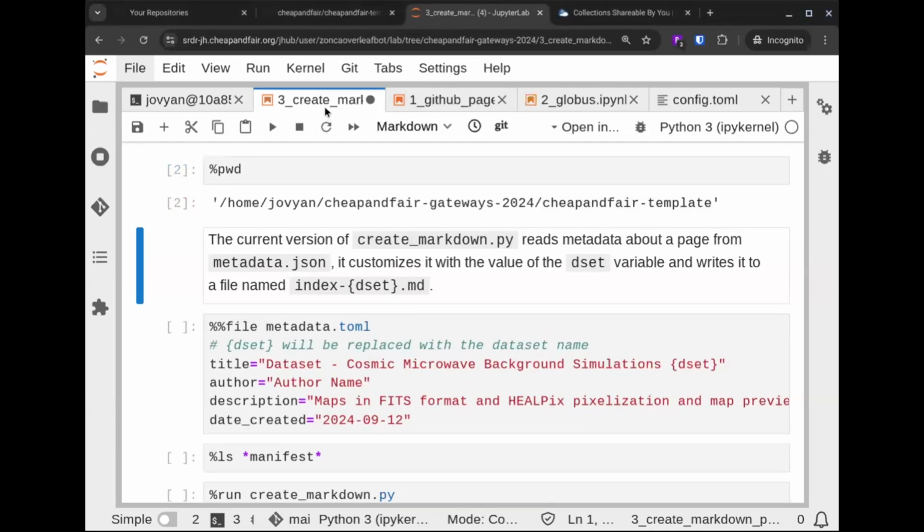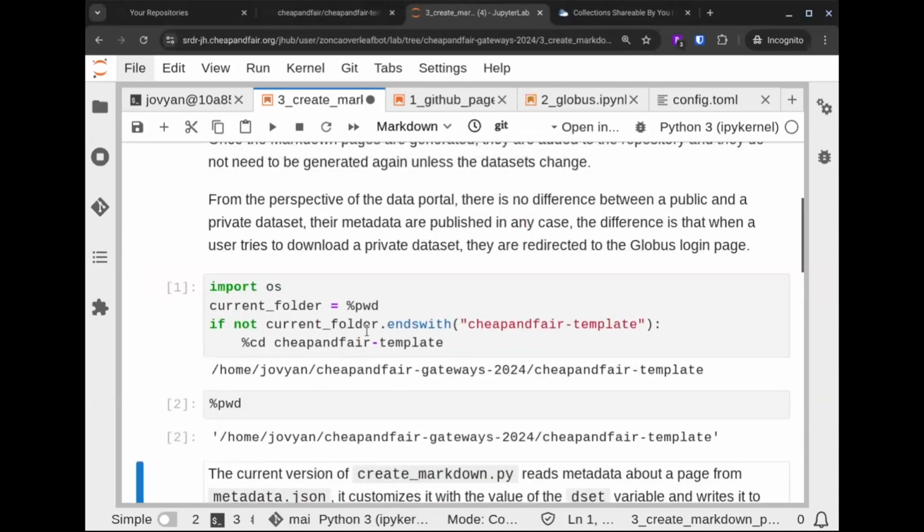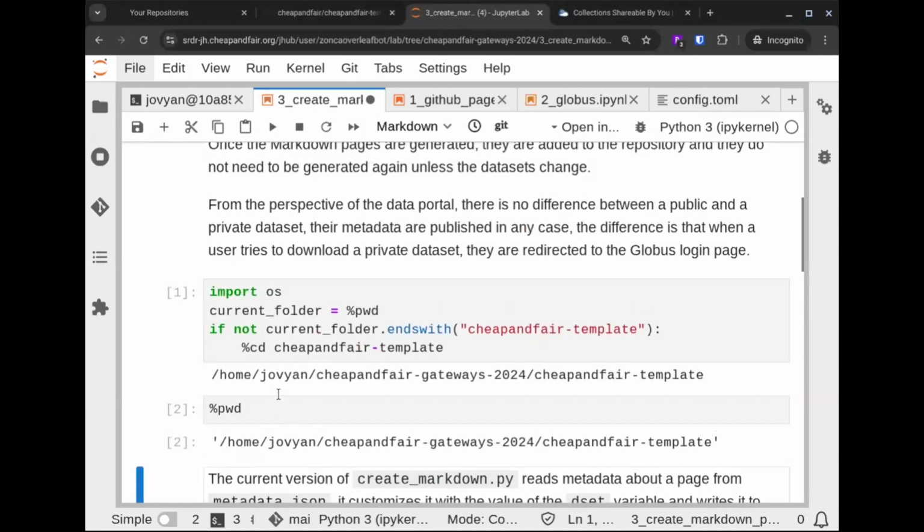Very good. So make sure you execute the first two cells of notebook number 3.